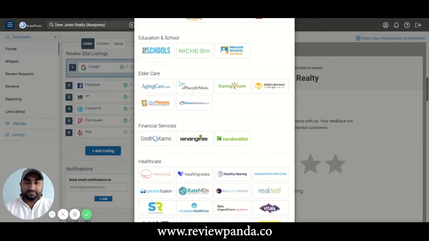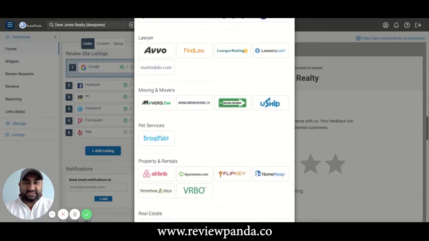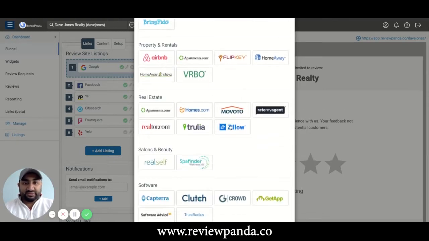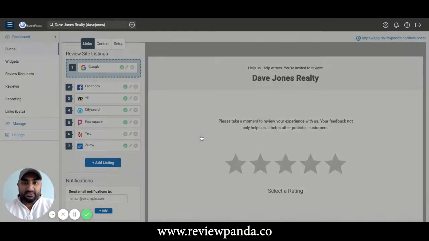So we go to add listing. There's over 150 different listing sites you can choose from. In our case, we're most interested in Zillow. We click on Zillow. And now we add the URL of where the call to action is to write the review. So we press submit. Now Zillow's been added to the list.